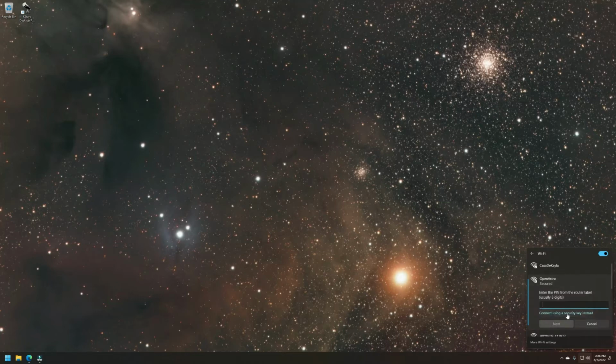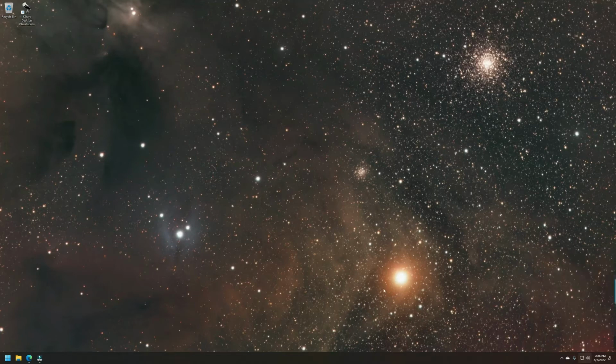On Windows 11, it's going to ask you to use the 8 pin from the router. Instead, you need to use a security key. And the security key is 1, 2, 3, 4, 5, 6, 7, 8. And then we hit next and it'll connect.